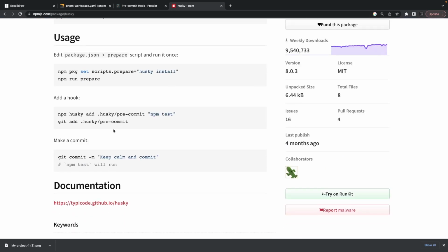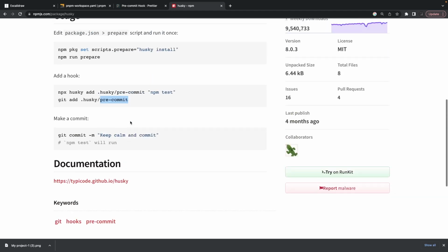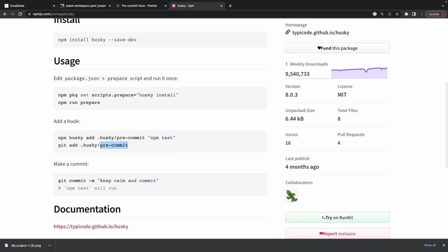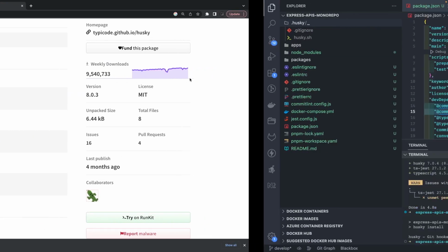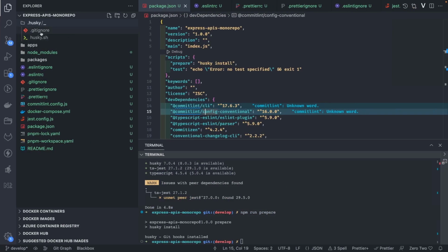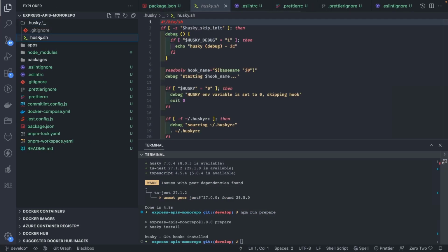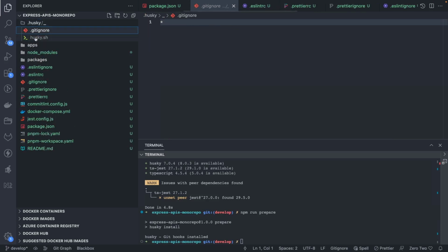Okay, so what we have inside the .husky folder is that we can create a pre-commit file, and these are the different hooks you can create. So what I will do is, inside Husky, I will create some of my hooks. So here is our Husky. I got husky.js. So here I will add some of the pre-commit hooks.